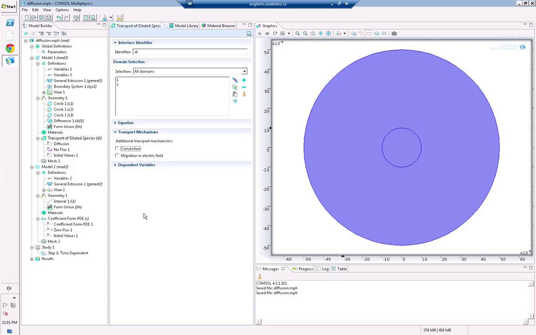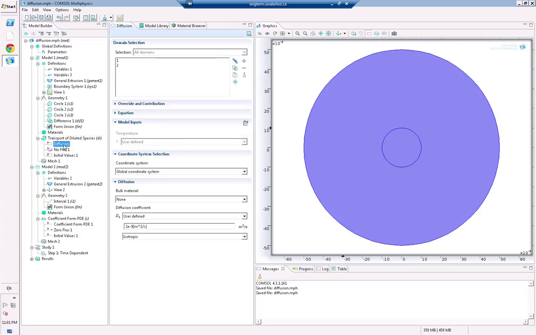Diffusion 1. In the Model Builder window, expand the Transport of Diluted Species node and then click Diffusion. Go to the Settings window for Diffusion. Locate the Domain Selection and select Domain 2 in the Graphics window.